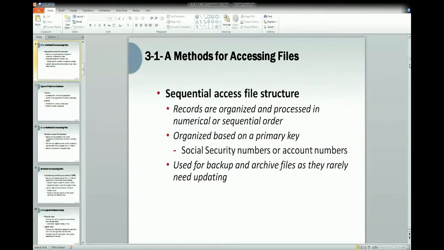In the next section, we will talk about methods for accessing files. In a database, files are accessed by using a sequential, random, or index sequential method. In a sequential access file structure, records in the file are organized and processed in numerical or sequential order, typically the order in which they were entered. Records are organized based on what we know as primary keys, such as social security number.